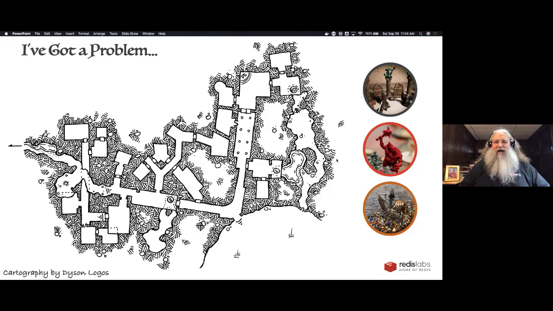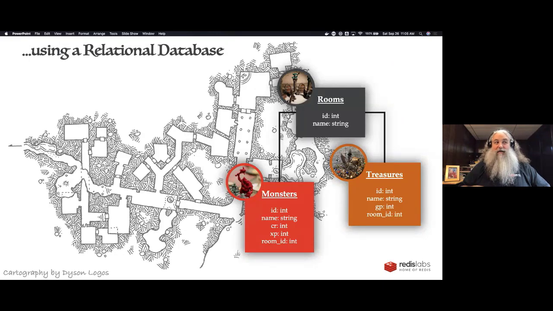But how do we optimize this experience? How do we min-max this to hit every room, get the maximum gold with minimum danger, or how do we maximize our experience points, find the toughest monsters? And in addition to being a Dungeons & Dragons player, I'm also a developer. And so I could build a database, right? I could build a relational database, and I could put all the rooms in it, and all the treasures in it, and all the monsters in it, and then I could query that database to figure out where I need to go. And that's one way we could do it.